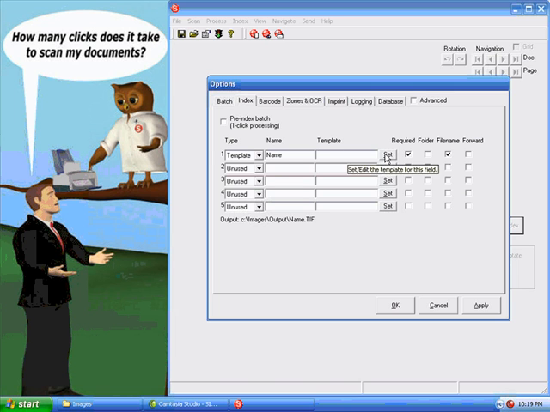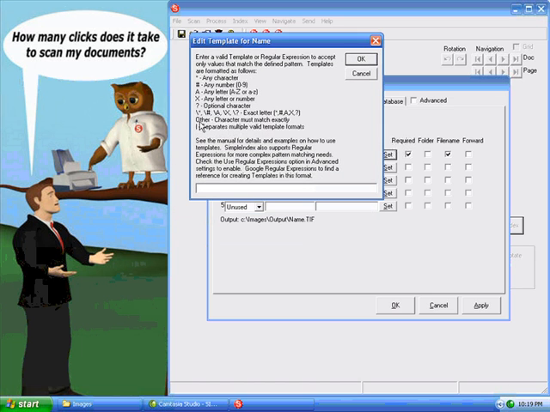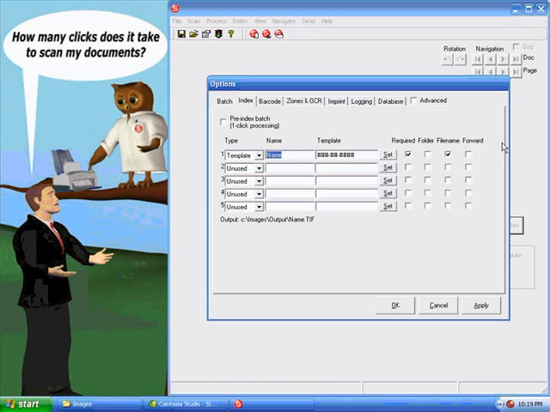Now, for the actual template, if we hit the Set button, we see the full list of options for this template. So let's say this template is a social security number. That would be 3 digits dash 2 digits dash 4 digits. Of course, I put name under the name because I wasn't thinking about a social security number yet.